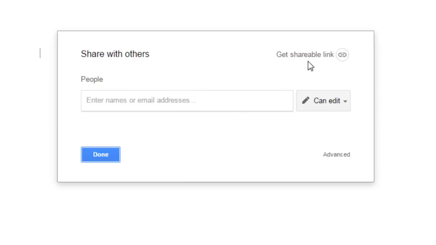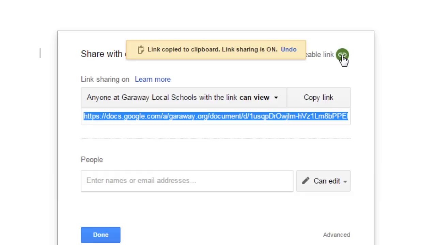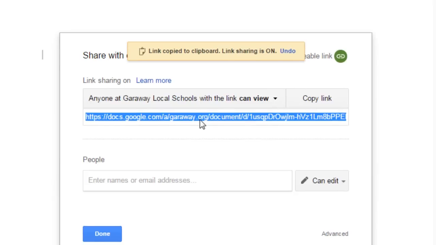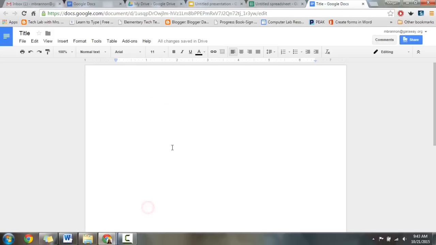If you want to create a link to your document, you just click Get Shareable Link here, and this will give you a link to your document that you can copy and paste to someplace else, like your website or something like that.